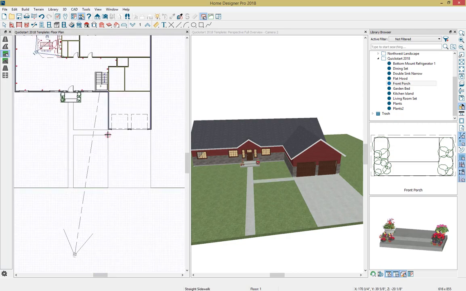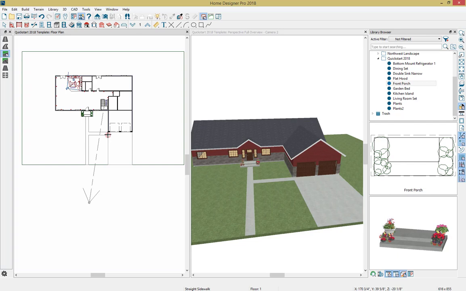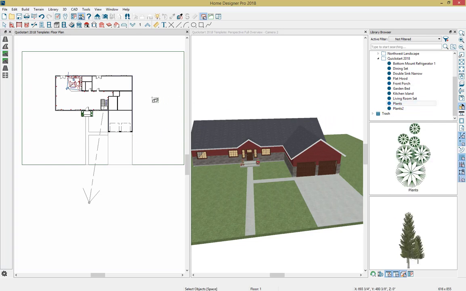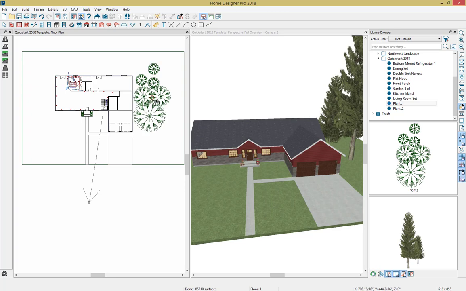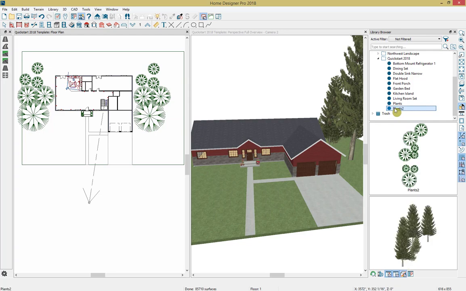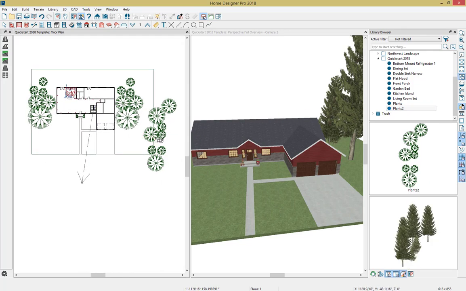And then next, let's add some plants to our design. And once again, I already have these plants chosen and saved in our user library. So I'm just going to select our group of plants and drop them in, one on that side and then one on the other side. And then I'm going to select our second set of plants and drop them in right here. And I'm just going to select that and move it back into our plan.